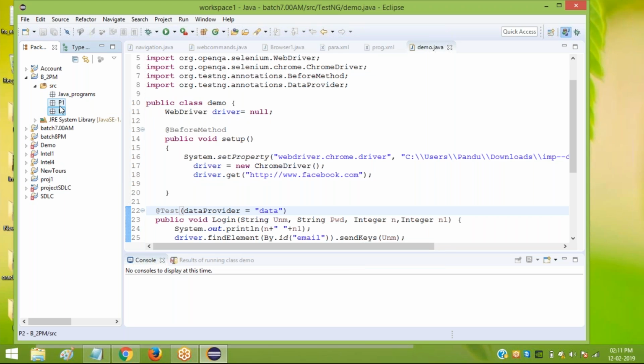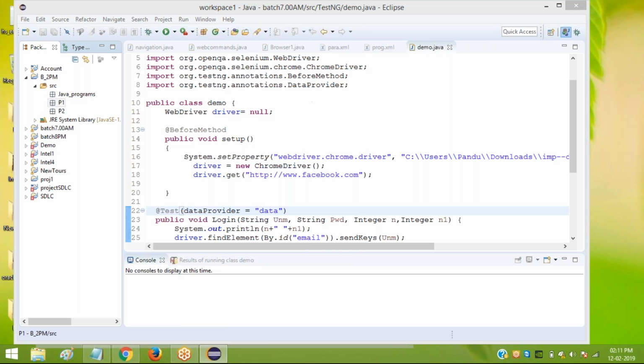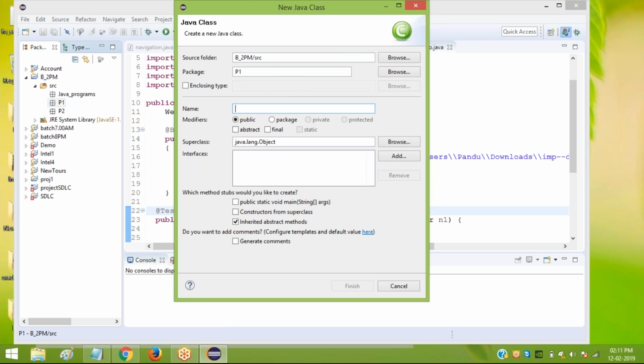Okay, I want to create a class. Classes will be encapsulated inside the package. So select any package, right click, go to new, and there's a class option. If you observe here, it is specifying your project name under source. You have a package P1 under which you are creating a class. The class name I say as Sample.